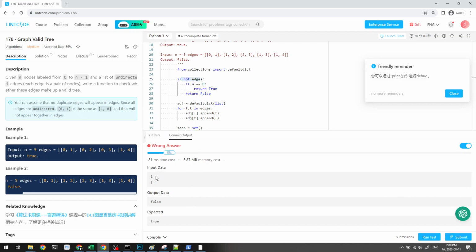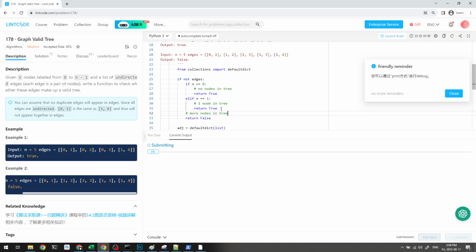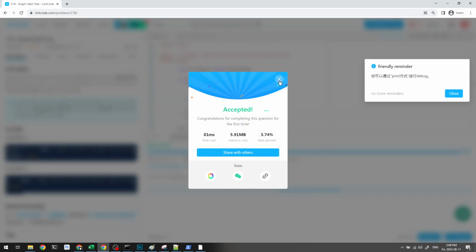So this means that n is 0, and then okay, yeah, I guess that's one more thing. If n is equal to 1, then we want to return true. Why? Because in this case, if there's just a single node, then that single node in itself is a valid tree. So this is the case for no nodes in tree. This is the case for one node in tree. And this is the case for more nodes. And perfect. So we arrive at the solution.